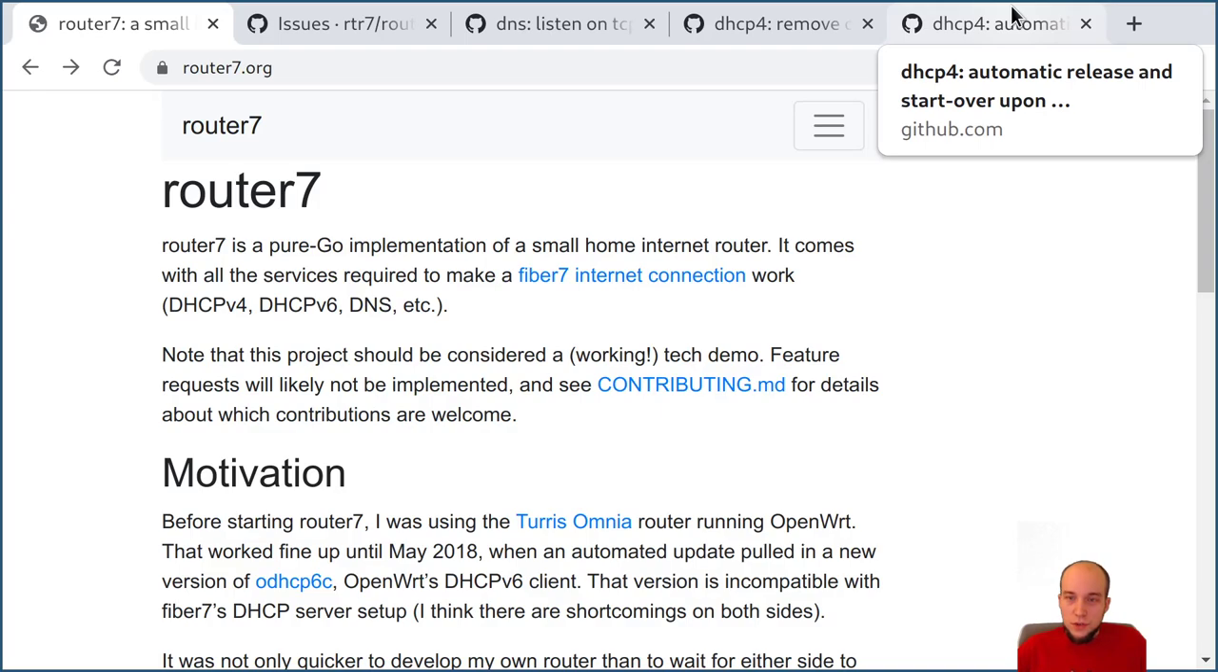So today's stream is dedicated to router 7. Maybe I'll do something else as well in the end. We'll see how it goes, how I feel. But first and foremost, we're going to tackle a couple of router 7 improvements.